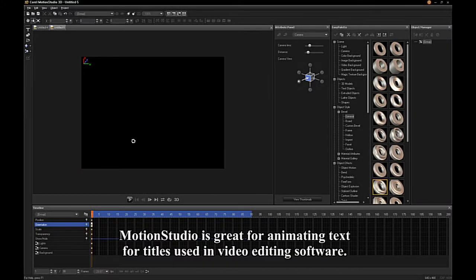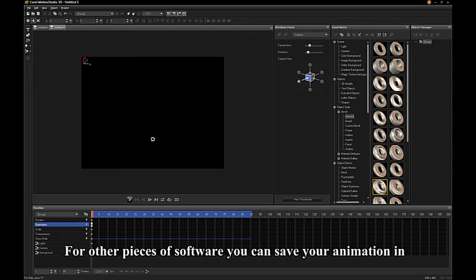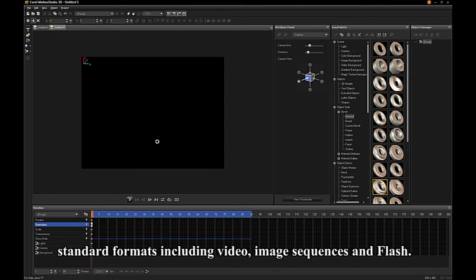Motion Studio is great for animating text for titles used in video editing software. If you use VideoStudio X4, you can directly export your animations to that environment. For other pieces of software, you can save your animation in standard formats, including video, image sequences, and Flash.